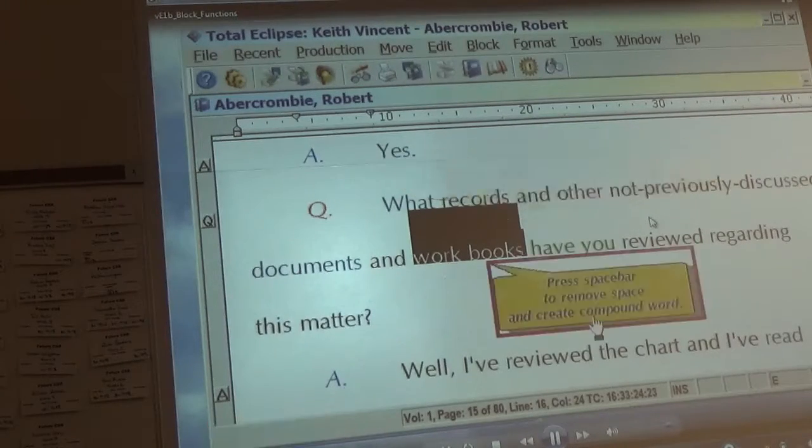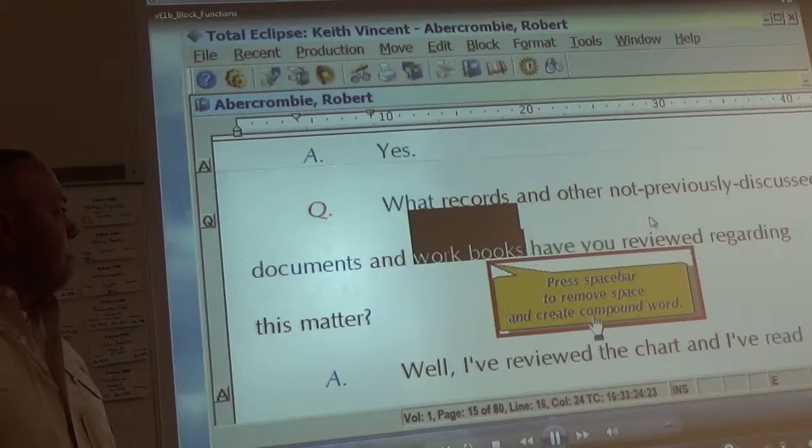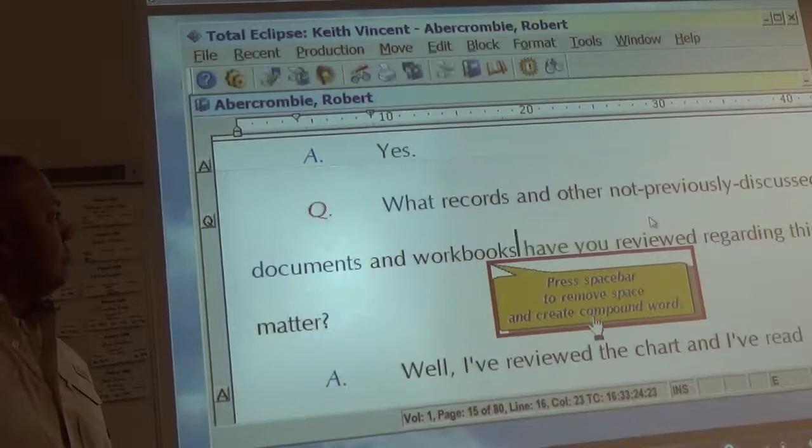If this is a correct spelling, with the word still marked, you can press the space bar to remove the space and create the compound word.